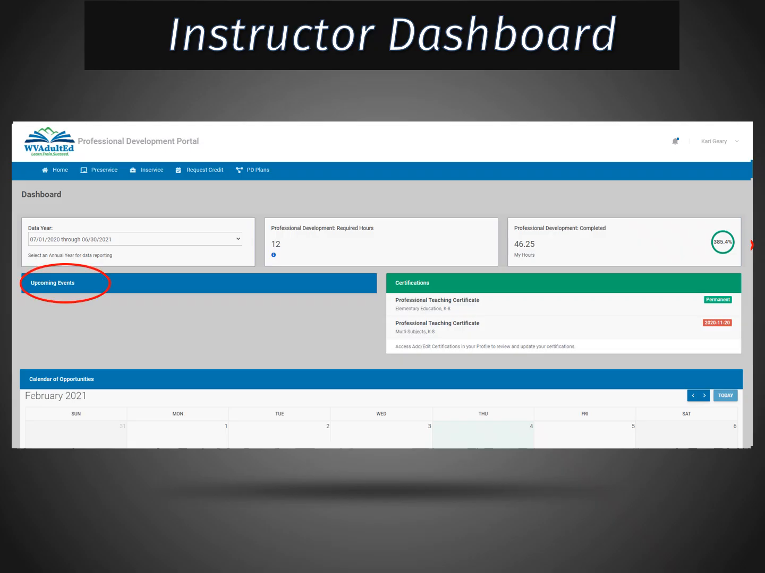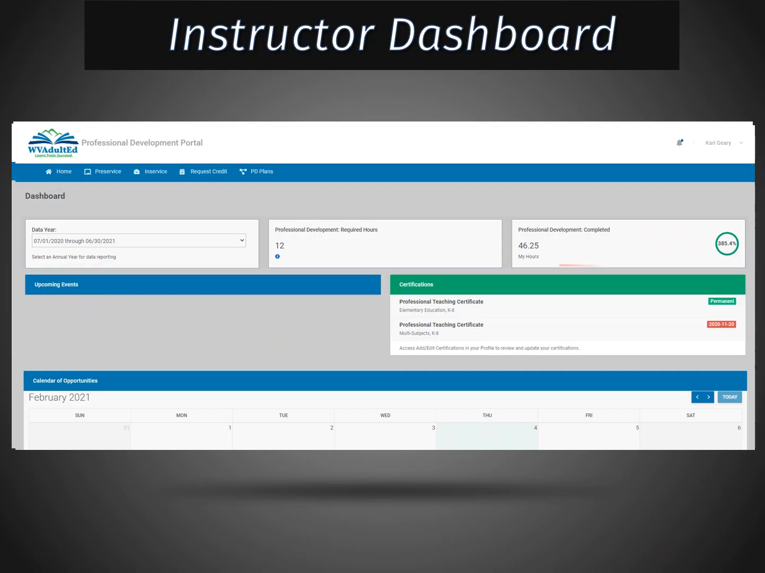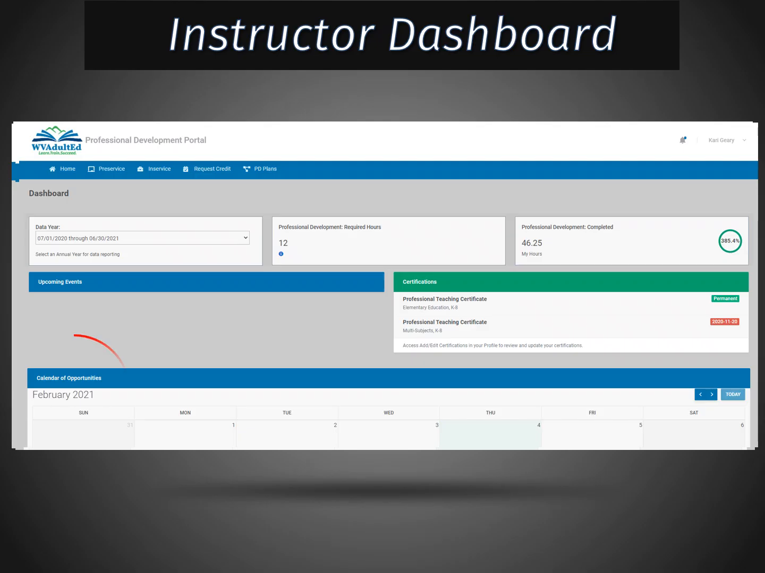Also on the dashboard, you will see an area for upcoming events. If you have registered for sessions, they will appear in this area. The area with the green heading will show you a list of your certifications. We will discuss later in the presentation how to enter your certifications into the system so they will appear in this area. The last item on the dashboard is the calendar of opportunities. You will be able to register for sessions within the system or use a link to register for sessions that are outside of West Virginia Adult Ed.